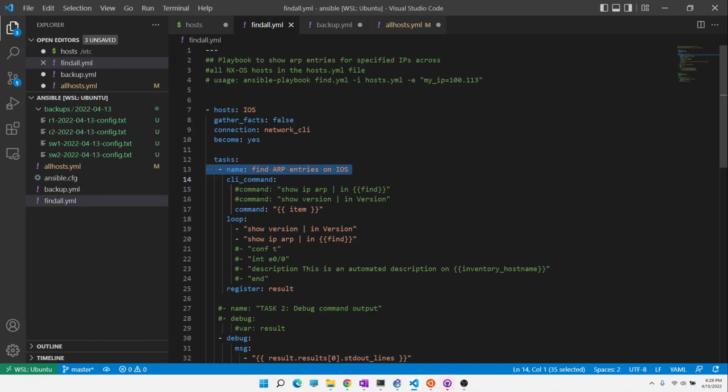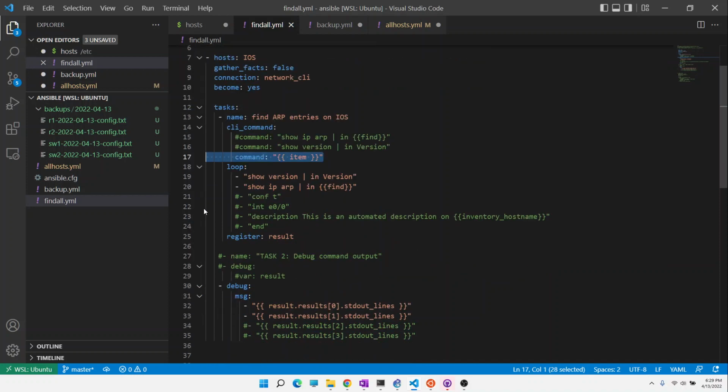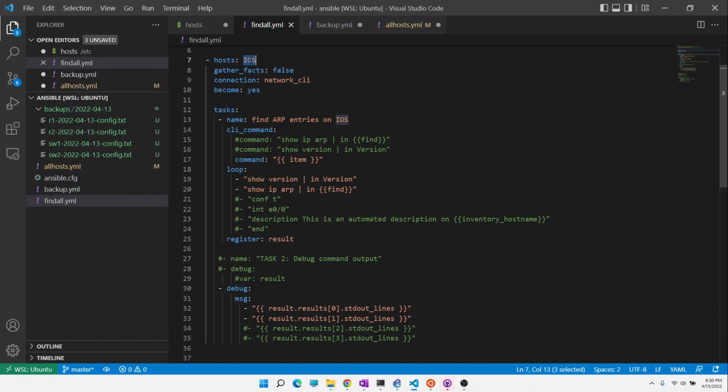And what this playbook is going to do is run some commands. Okay, and then which commands is it going to run? This is a built-in Ansible variable which acts on the next loop. And so this command will run these two commands, okay, in a loop across all the devices that are in the list of hosts.